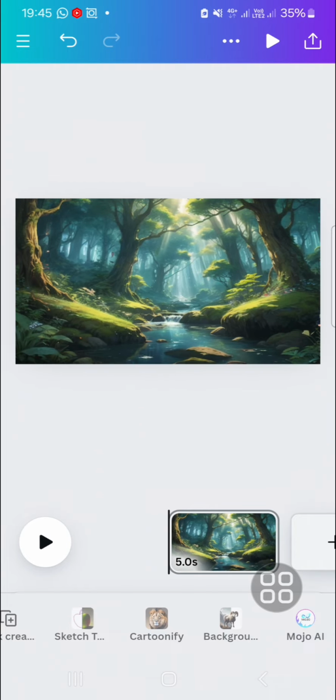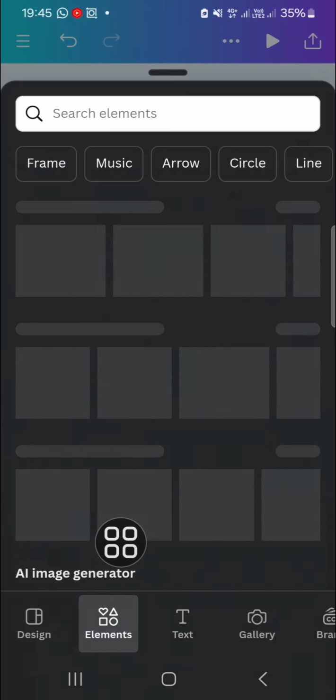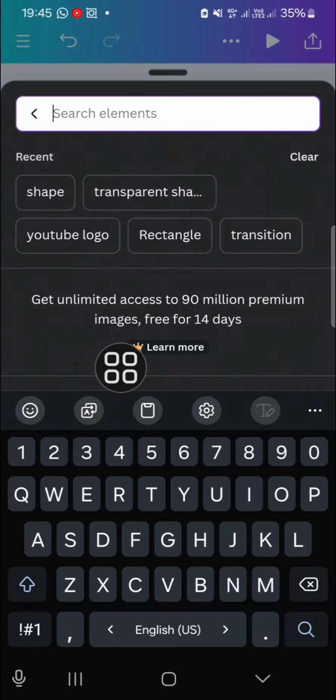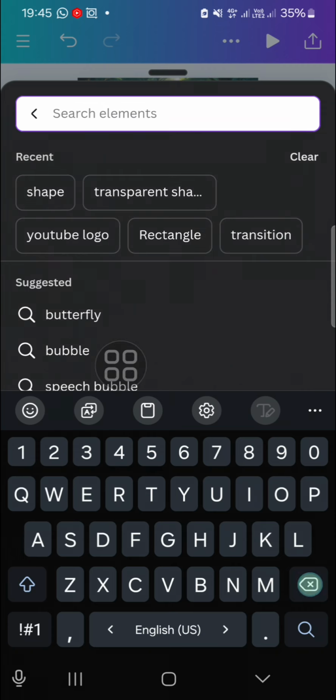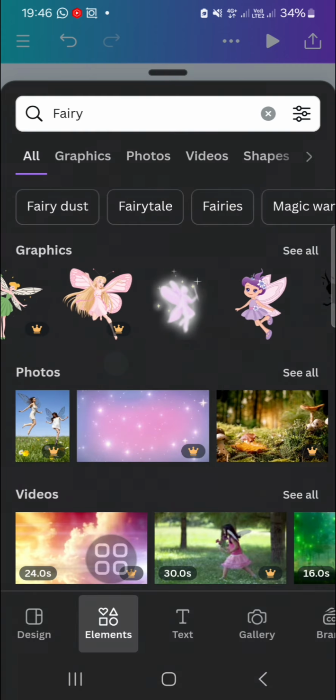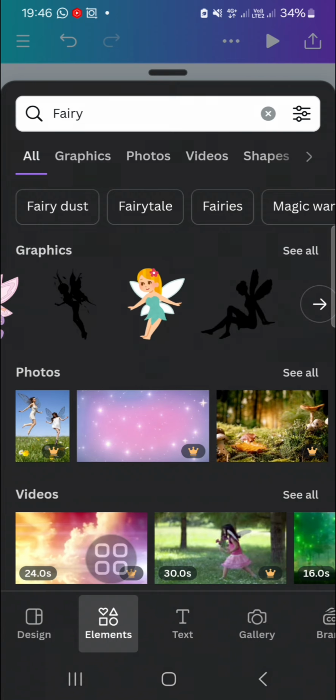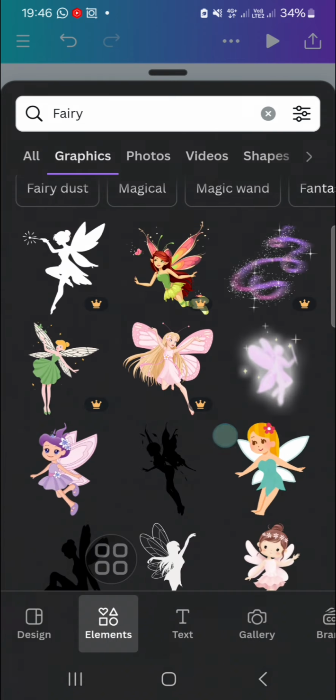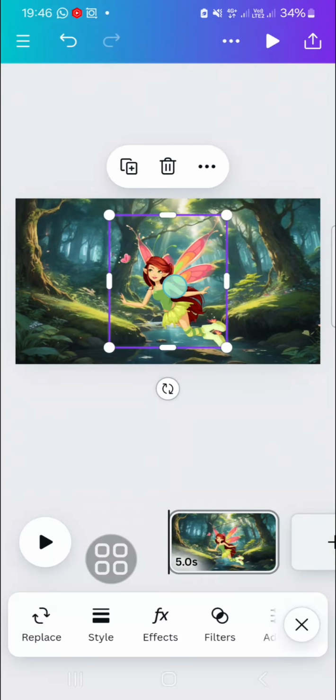And after that, I'm going to add an element to this design. I'm going to go to the elements, and I'm going to search for the fairy. Okay, and choose the element you want to add to your design. I'm just going to add this one.